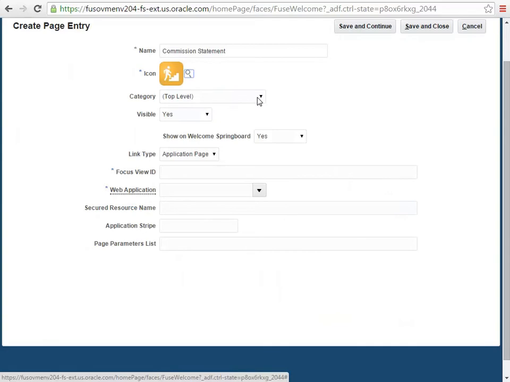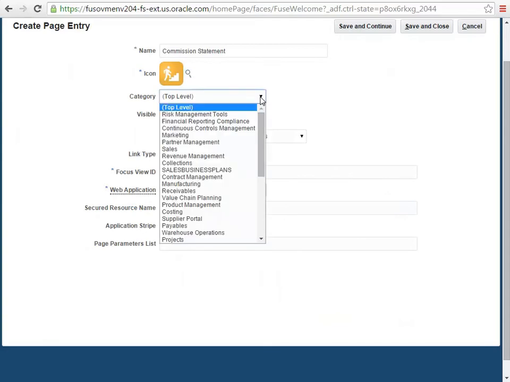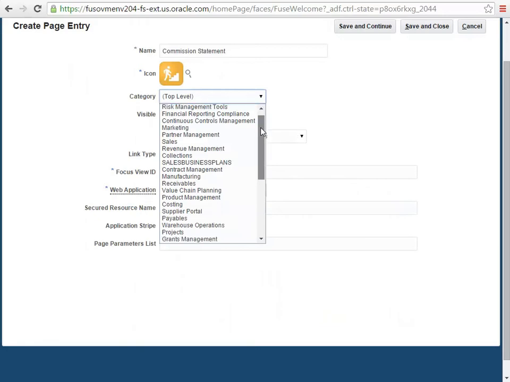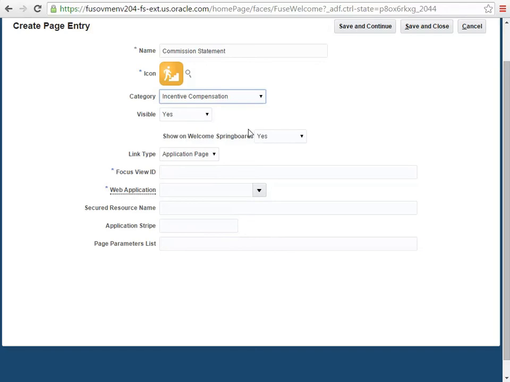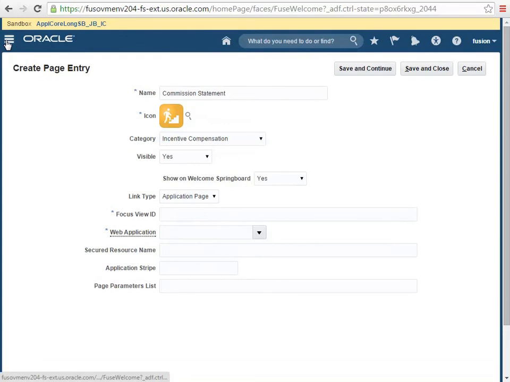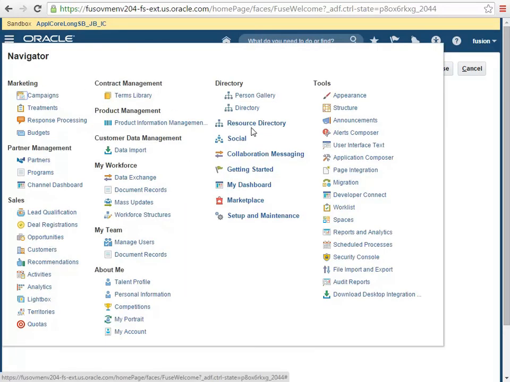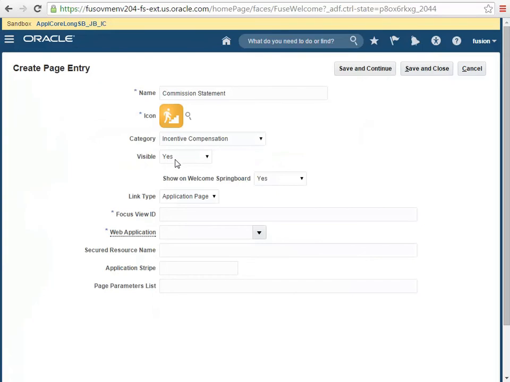Next item is category. Is it going to be top level, or is it underneath one of the existing categories? We have an existing category for incentive compensation, so we're going to select that. These next two items control the visibility of the page and its icon. So the first level lets us control whether or not it appears within the navigator. This one we're just going to set as yes. And then also a control for the Springboard, whether or not we can see it on the home screen when we log in. So we'll leave these two as yes.